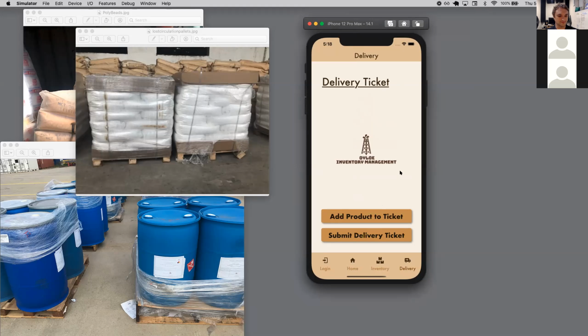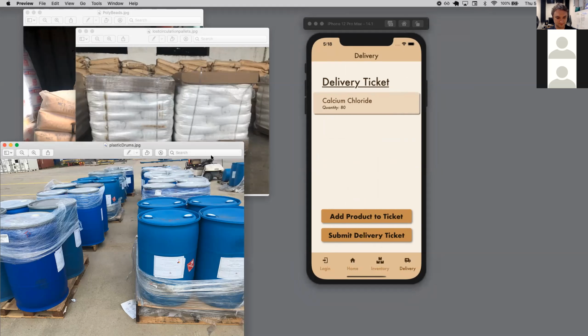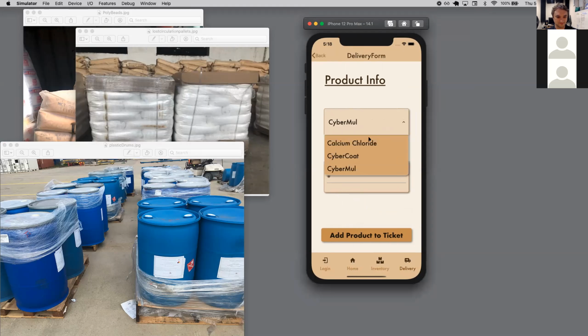So we come to this generated delivery ticket and we can add a new product. And it looks like we got some calcium chloride in, about 80 sacks there. So we'll add that to our ticket. And looks like we also got some drum product in, that's some Cyromol. So we're going to go ahead and put that in. And looks like we got about 40 drums of that in today.